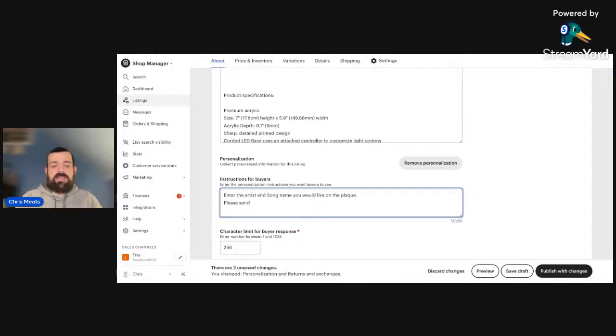Please send a photo through Etsy messages, or you can also, if you have a dedicated email that you want to be able to accept images from, you can put that in here as well. A lot of times you'll see people mention either Etsy messages or an email address.